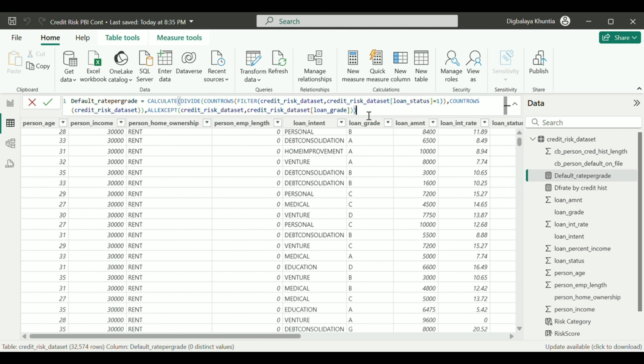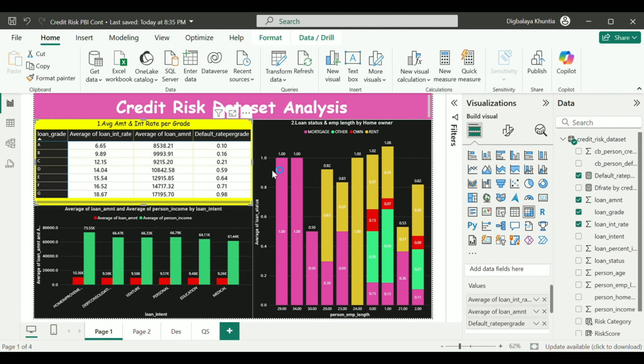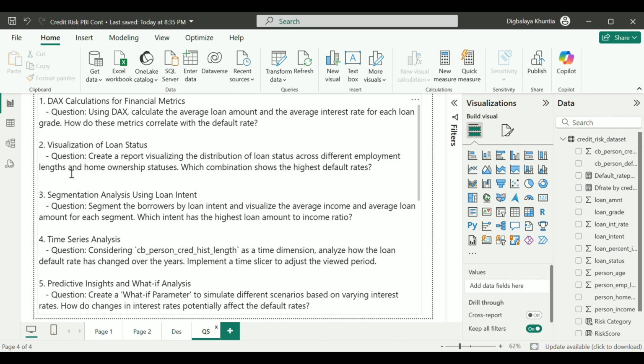After the DAX function we just have to click enter and it will create the DAX measure. After that I just drag the default rate per grade here to show these things. Okay, so that is our first visual.